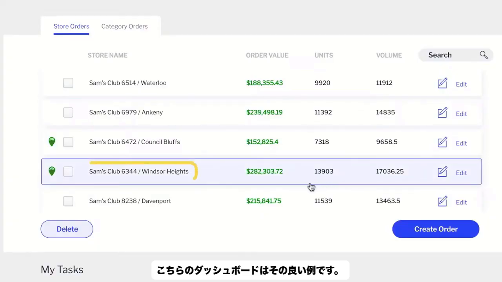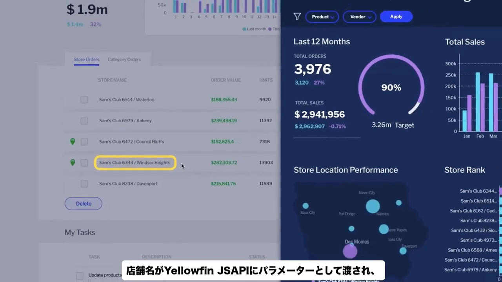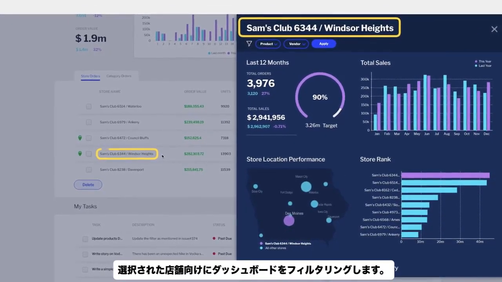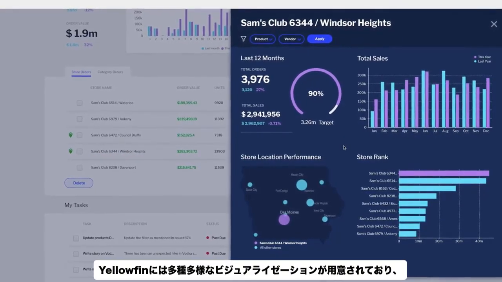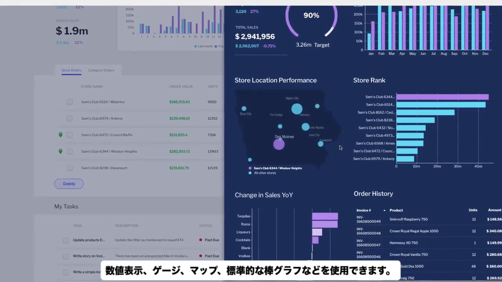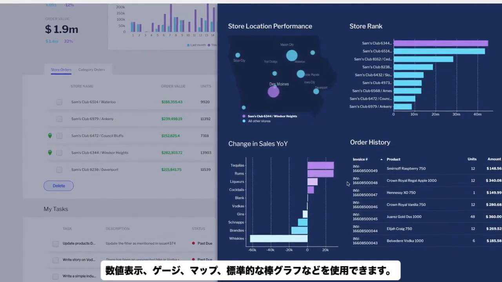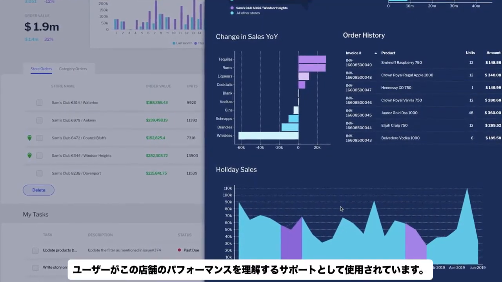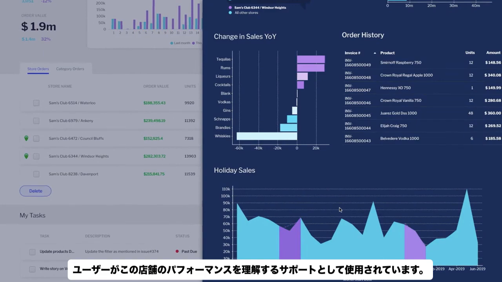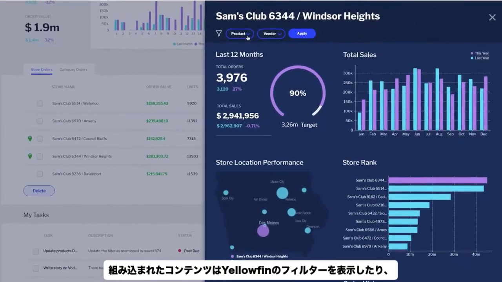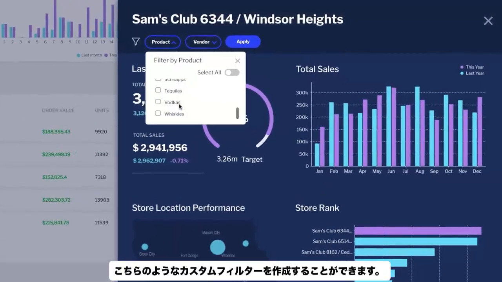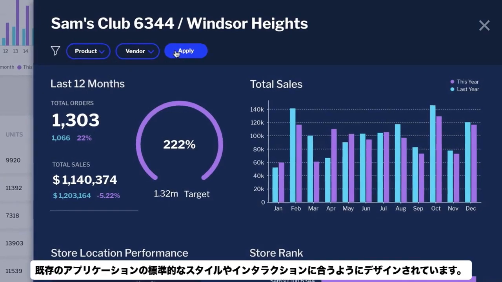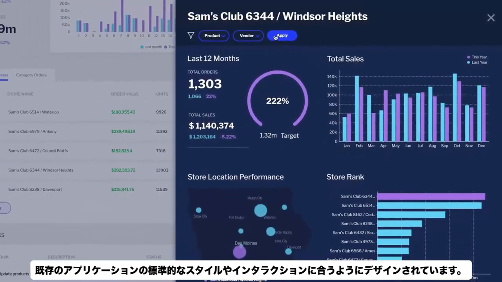This slide-out dashboard is a great example of that. The store name is passed as a parameter into the Yellowfin JS API, filtering the dashboard for the selected store. Yellowfin has a huge variety of out-of-the-box visualizations: big numbers, gauges, maps, and standard bar charts. Benchmarking, variance analysis, and comparative analysis techniques have also been used to help the user to understand the performance of this store. Embedded content can display Yellowfin's out-of-the-box filters, or you can create custom filters like these that call the Dashboard Filters API and are designed to meet the style and interaction standards of your application.